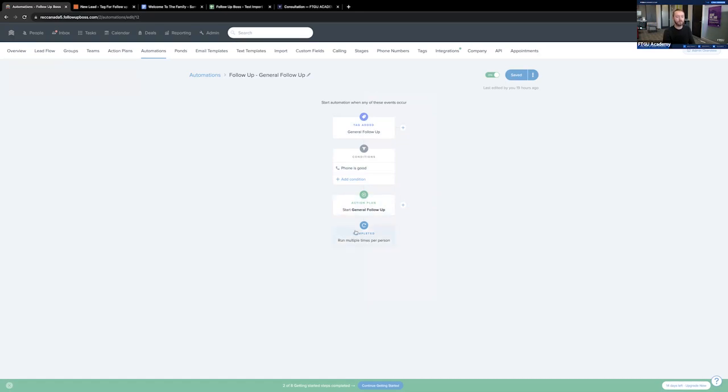And the last part, in Follow Up Boss specifically, you need to say that when they're completed, they can be run into this automation multiple times. Because if you don't have this checked off, it means that they're only allowed to be enrolled in this once, which means that you'll only get that 3-month check-in, not the 6-month check-in, not the 9-month check-in, not the 100-month check-in. You want to click this so that they'll always be enrolled once a tag is added, which is general follow-up, which is here.